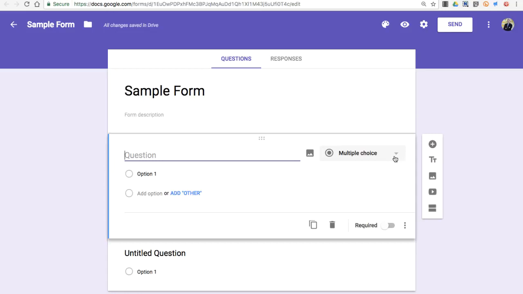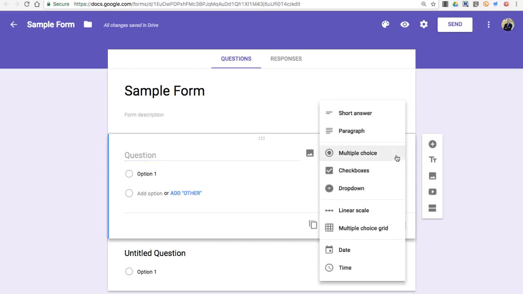But if you click on this little triangle here, you'll see there are a few different options that you can choose from. The first two are text-based or written responses. So whether it's a short answer or paragraph, this is where you'd want the respondent to just type in an answer. Multiple choice, pretty self-explanatory.